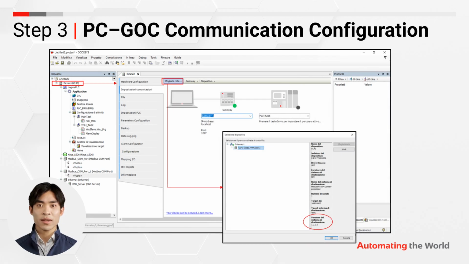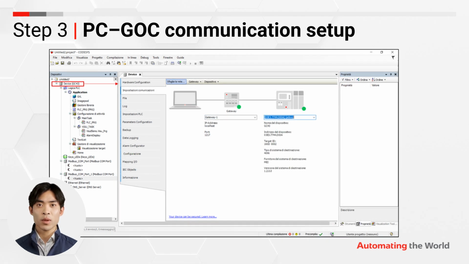Step 3. PC-GOC communication configuration. From the communication settings subsection, we're going to set up Ethernet communication with the GOC 43. As a first step, by going to Browse the network, the window opens to select the devices detected on the network. Select the device, then press OK to confirm your choice. Subsequently, we'll see that communication with the device is established correctly.